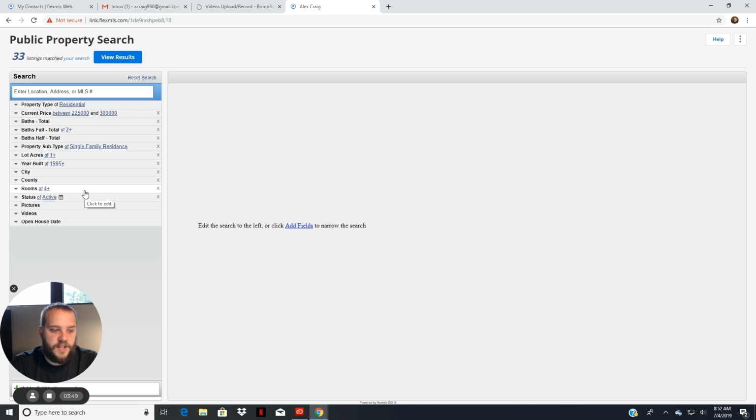And then one of the other things that I really love about this feature, that I'm not sure how easy it is to use on other platforms like Zillow and Realtor, is this open house feature.